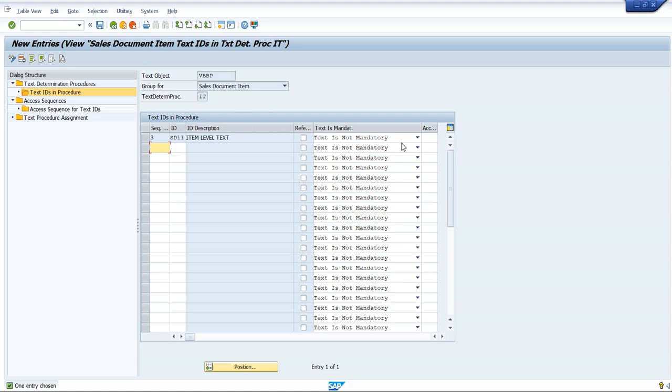If you want to make this mandatory also, you have an option. You can say text is mandatory, but always give text as not mandatory, because if it is mandatory and the user is not filling it up, it will hold the particular transaction. Always verify with the customer if they need it to be mandatory. Then they have to fill this like a field before you can process that. So you can give a save.